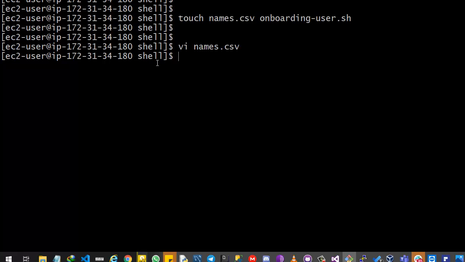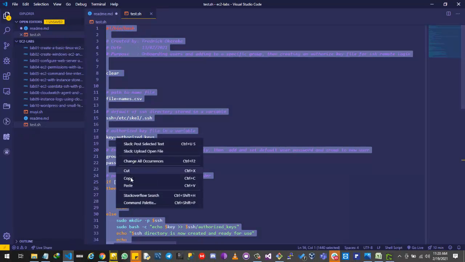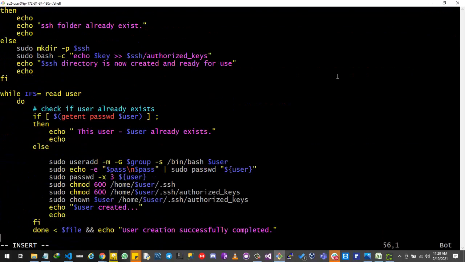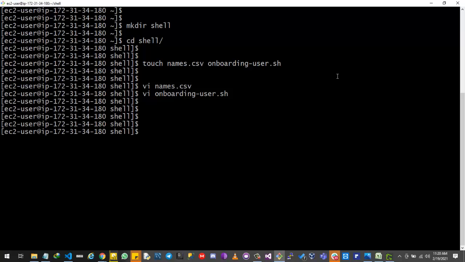Then the next thing I also want to edit is the script. Now I already have my script, which I generated here from VS Code. I've read this before, so just :wq. So we're good to go. Now what I need to do is ensure that this script has permission to execute itself, so I'm going to give it chmod 700.